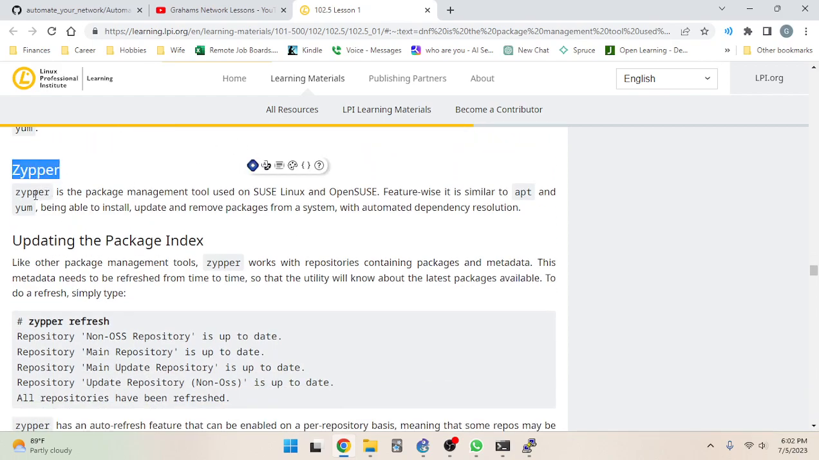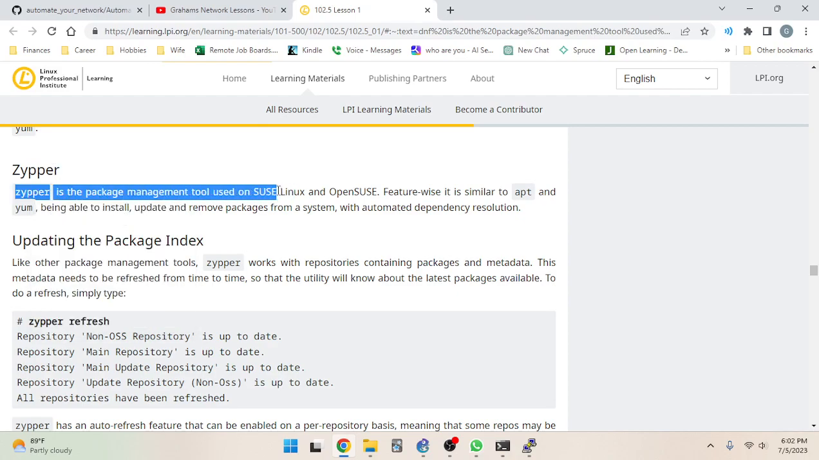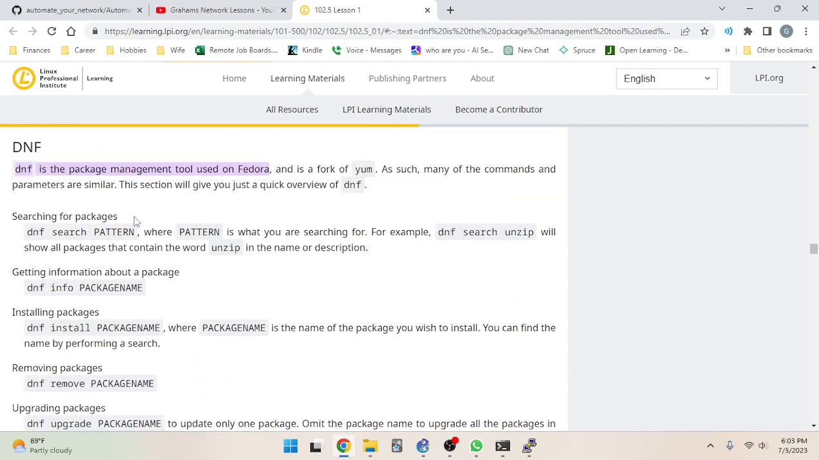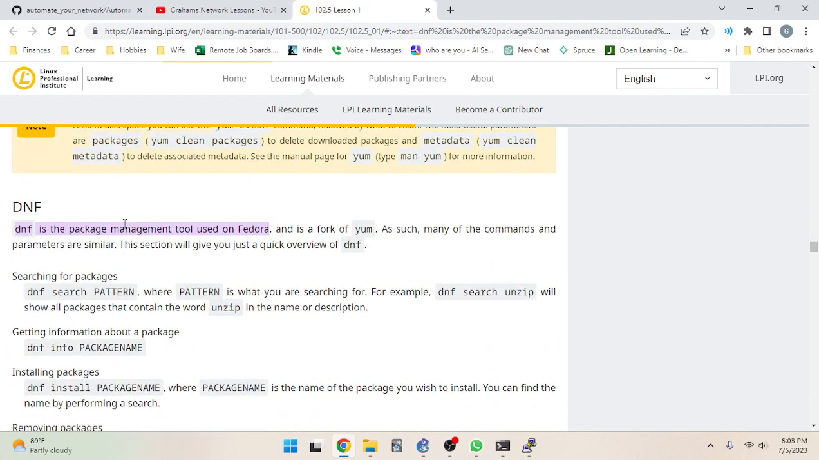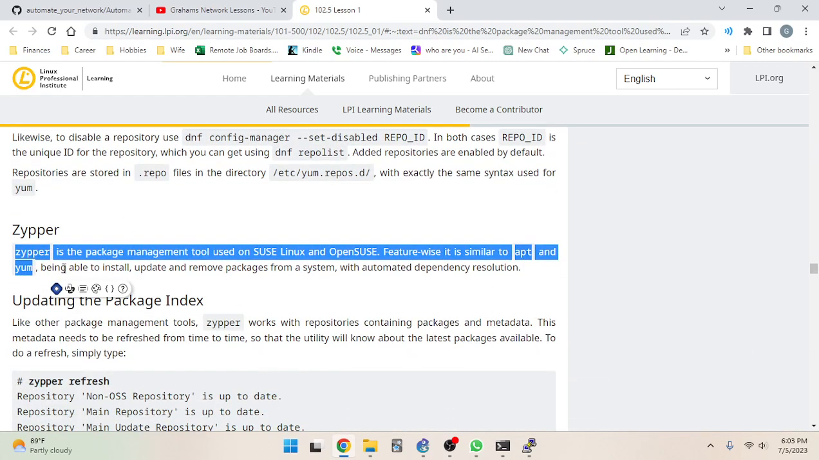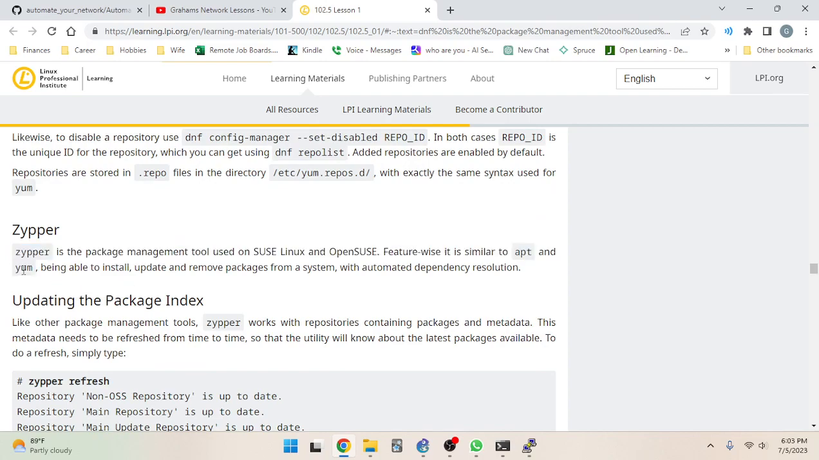All right, next package management tool we're going to learn about is named Zypper. Zypper is the package management tool used on SUSE Linux and openSUSE. Feature-wise, it is similar to apt and Yum, and apparently it would be different from DNF in some way, though I'm not sure how. It's able to install, update, and remove packages from a system with automated dependency resolution.